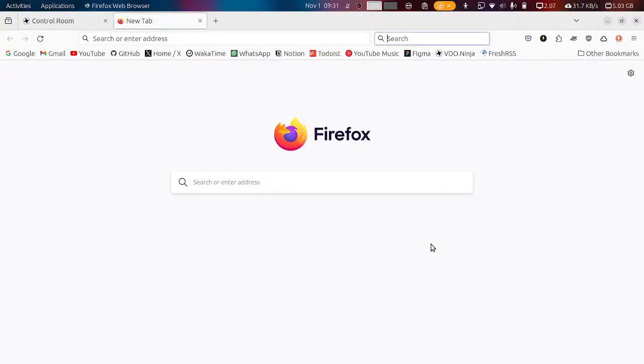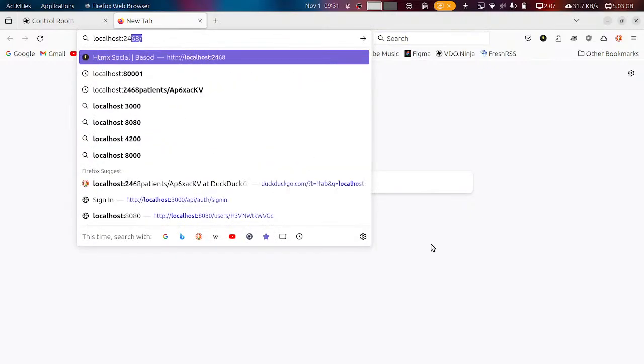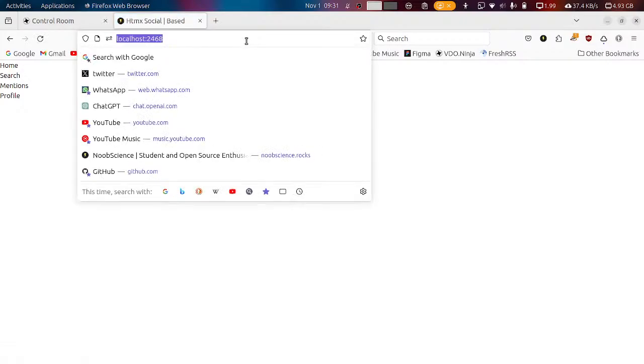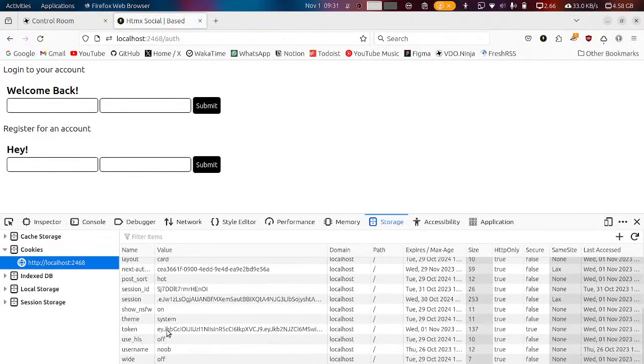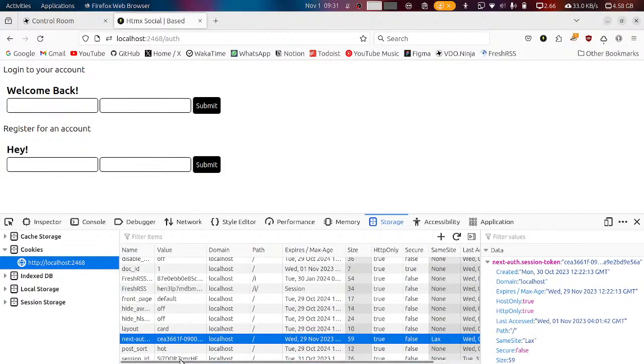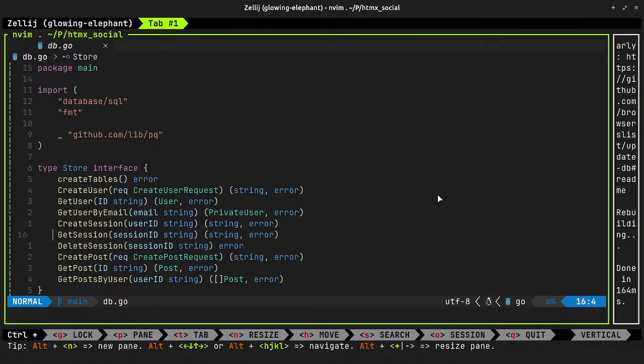Let me hide that. By the way, let me first show you where we stopped. If I go to localhost 2468, this is where we stopped. I can go to slash auth and it'll ask me to log in again, even though it has the session ID, which is bad. It should not be doing that. So first order of the day is to fix that.